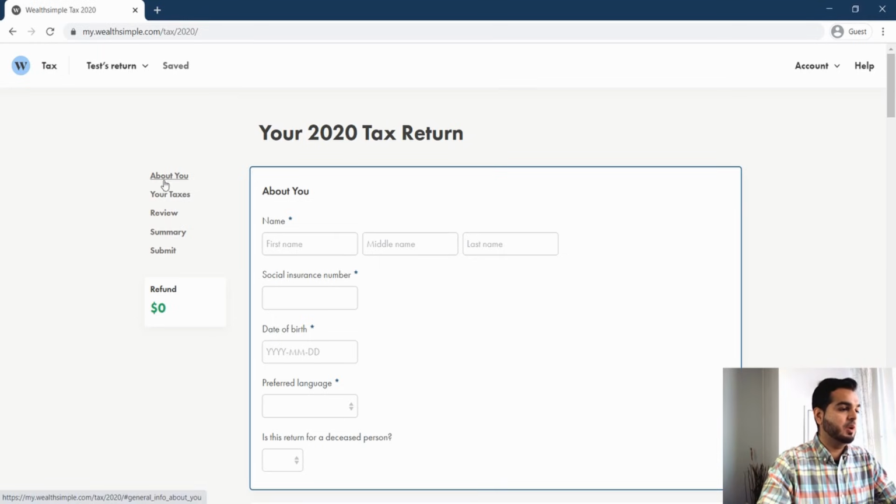This will be your menu bar where you can navigate through various parts of the tax return. And this is actually a live showing of what your potential refund or tax amount owing is based on the data you put in. So let's go ahead and start filling in some data.